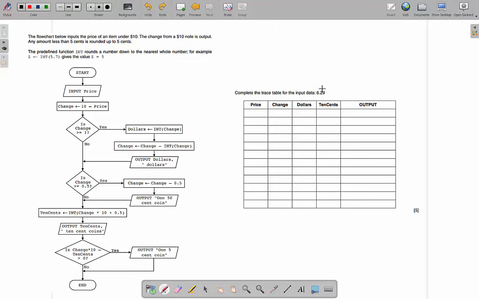You can see we've only got one piece of data here, right? We don't have a big list. We've just got one. So it says here, input price. This is our price, and therefore we put this in 6.29 there. Change becomes 10 minus price. 10 minus 6.29 is 3.71.